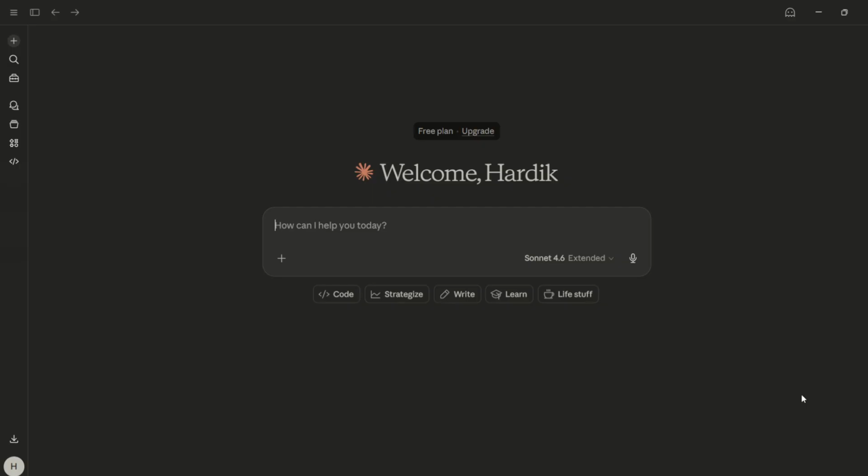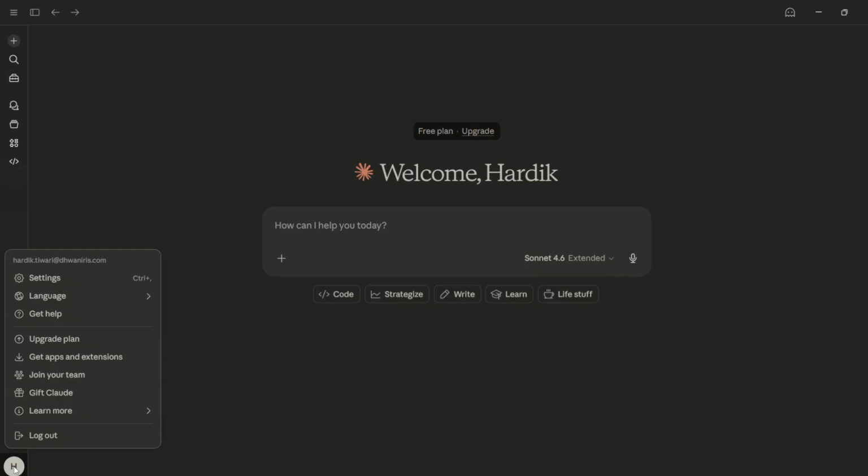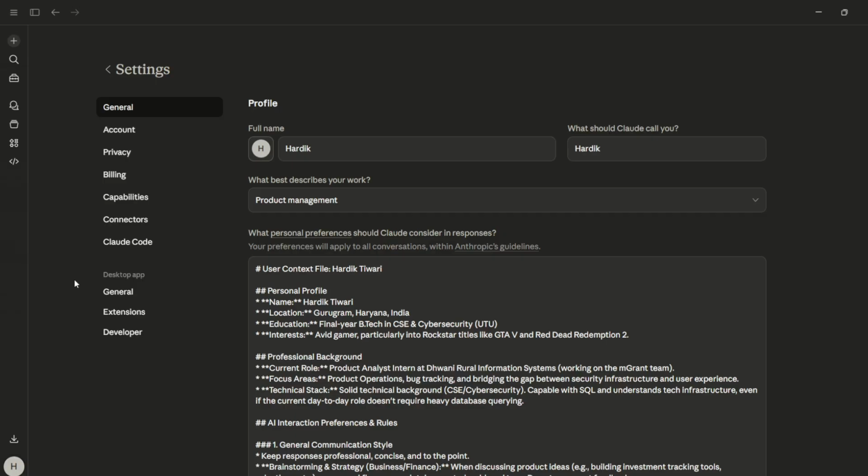So let us see how you can generate memory from chat history. This is a particular setting that you will need to enable in your Claude. To do that, simply navigate to the bottom left side of your profile picture or your account, then click on the same. From here, simply choose settings, or alternatively, you can press Ctrl and the comma button.